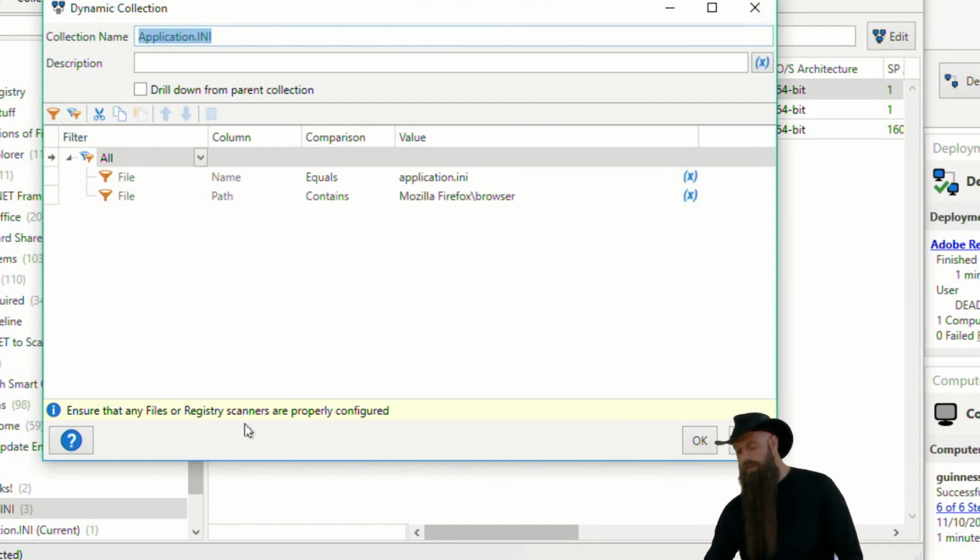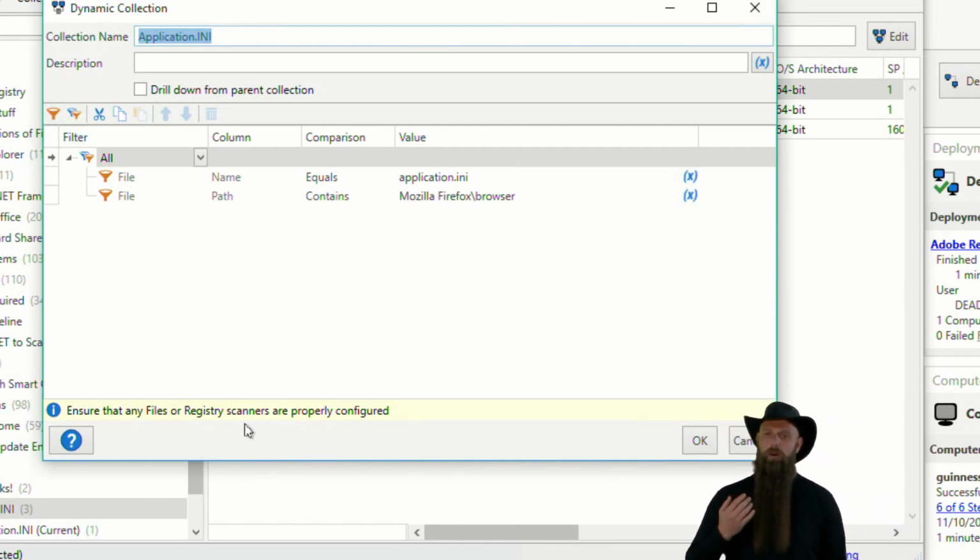Ensure that files or registry scanners are properly configured. By default, we don't scan all files. We don't scan all registry values. That would be very, very irresponsible on our part. You have to define those.